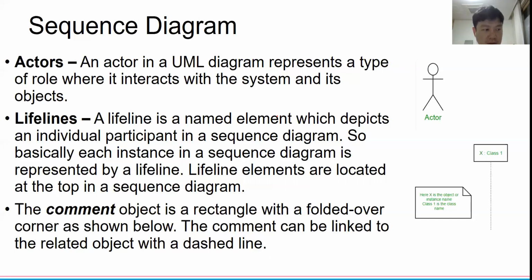And there's also another concept about the diagram. We call it the lifeline. So the lifeline is an element that depicts an individual participant in a sequence diagram. It means if you have your sequence diagram, you need to have an object or something which is related to the participant. So basically, each instance in the sequence diagram is represented by a lifeline. So we call this an instance. Okay? So we call this one instance, and you can also design this one as a class.